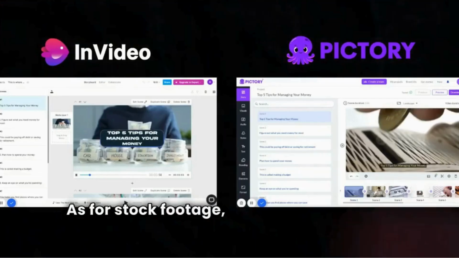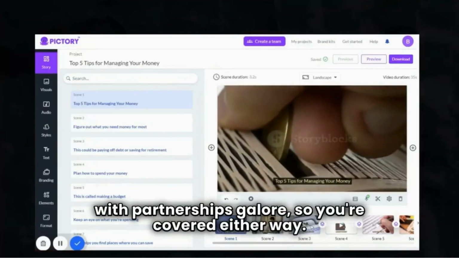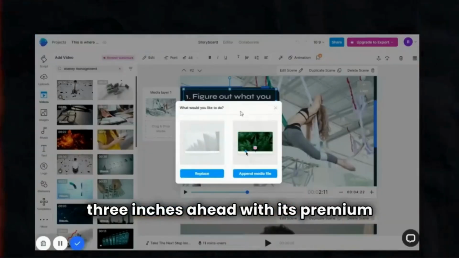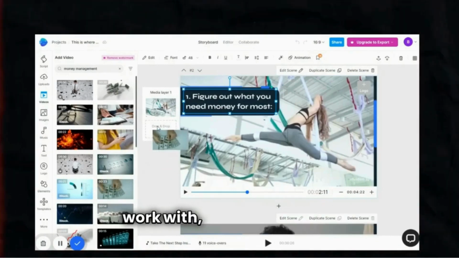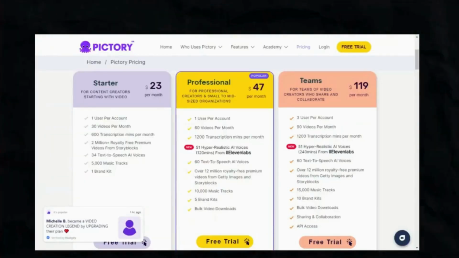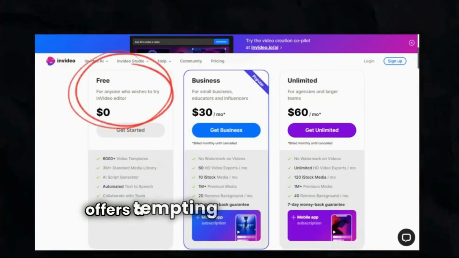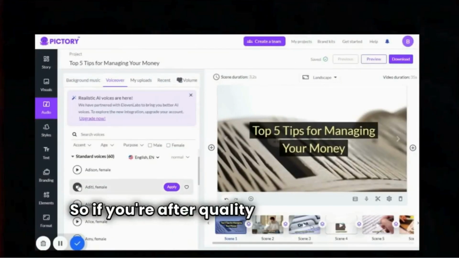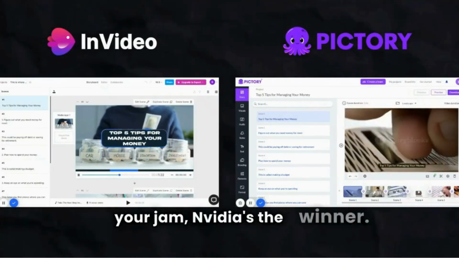As for stock footage, both platforms come armed with partnerships galore, so you're covered either way. When it comes to voiceover selection, Pictory inches ahead with its premium offerings. Editing-wise, both tools are a dream to work with, so it's a tie there. Lastly, let's talk cash. Pictory's plans start at $23 per month, while InVideo offers a tempting free plan to get you started. So, if you're after quality, Pictory's your go-to, but if cost-effectiveness is more your jam, InVideo's the winner.